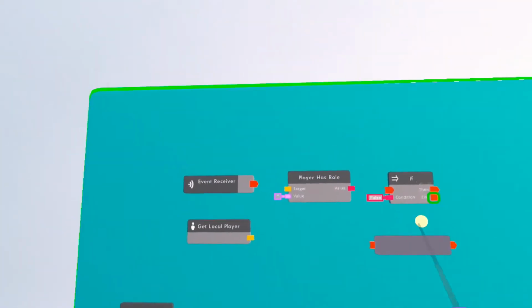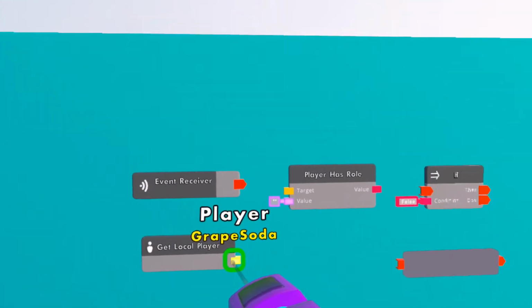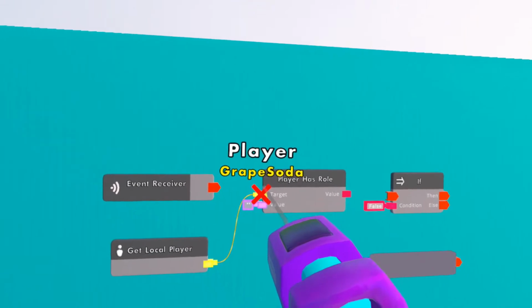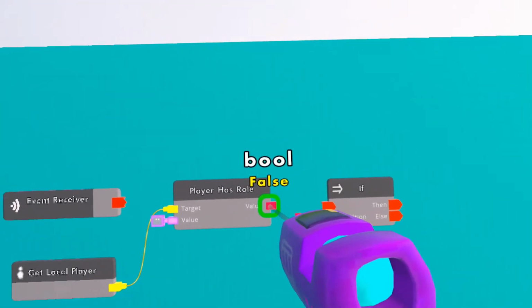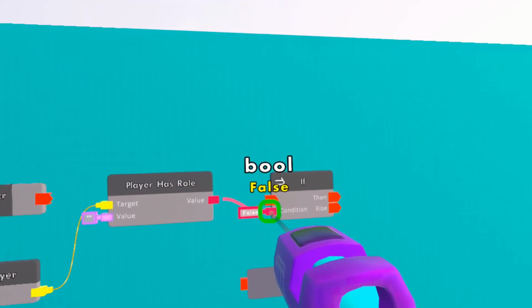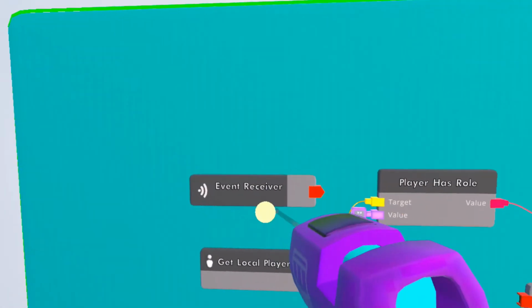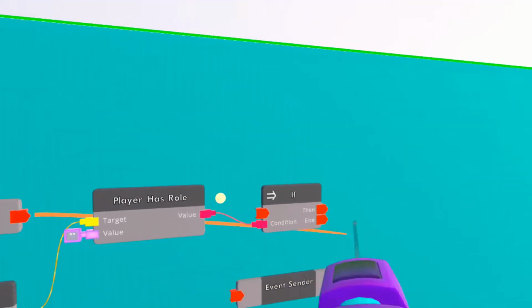What you're going to want to do is wire the get local player to the target on the player has role. Next, the value on the player has role, you're going to wire that to the condition on the if, and on this event receiver, you're going to wire the execution to the if.